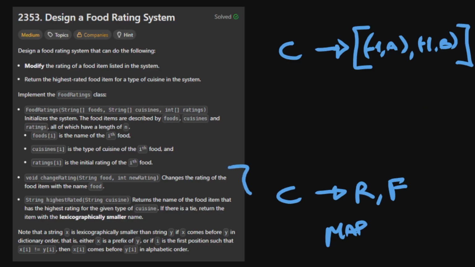Now let's go to this method, change rating. We are given some food and some new rating. So we need to change the rating of this food. Now the question is, how can we update this if we only have this data structure? We need to find some way to know which cuisine this food corresponds to, and we need to find a way to update these values here efficiently.